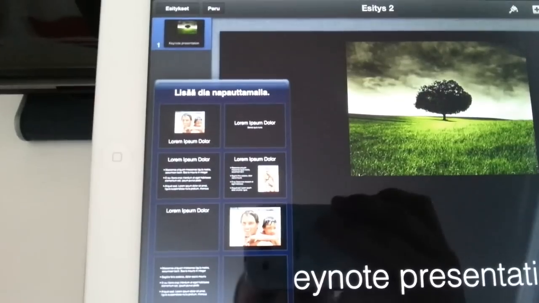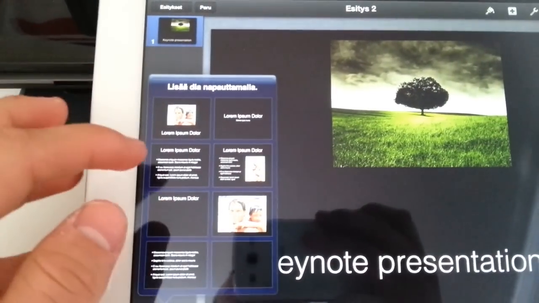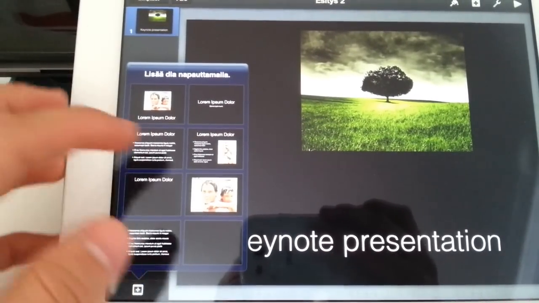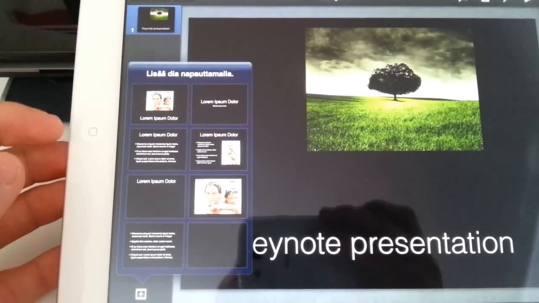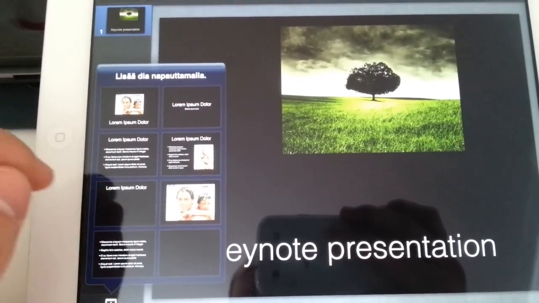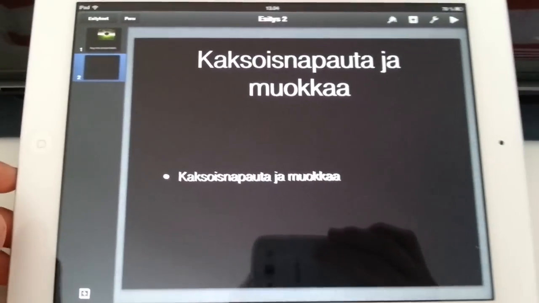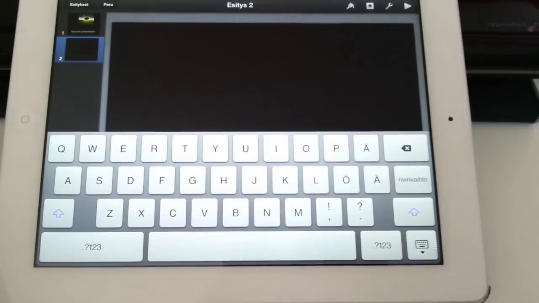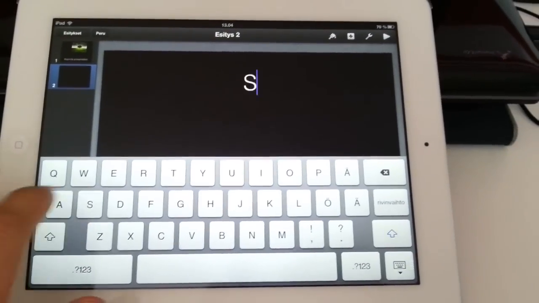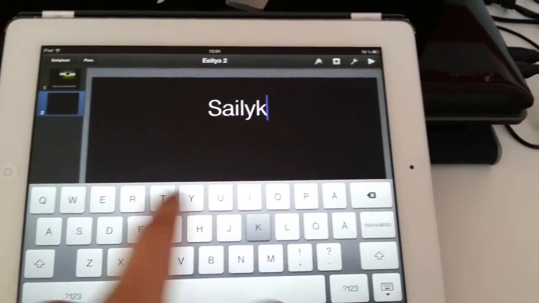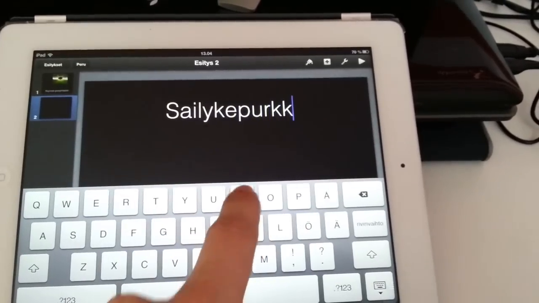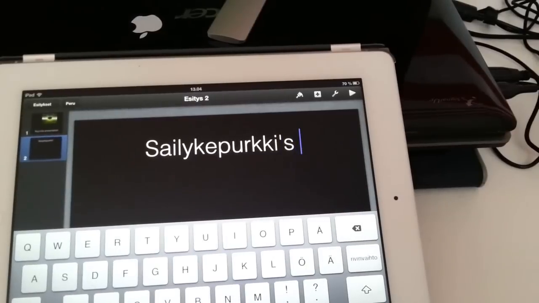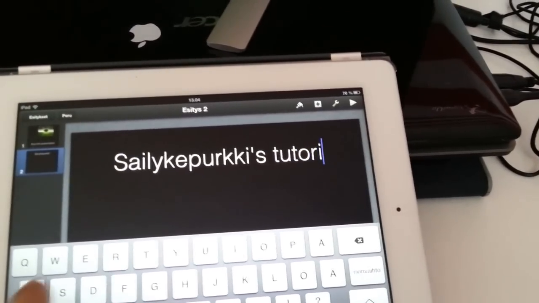You can choose what type: picture, text, only picture, little photo. Let's choose this. Then you just double tap again and type säilykepurkki. Tutorial.